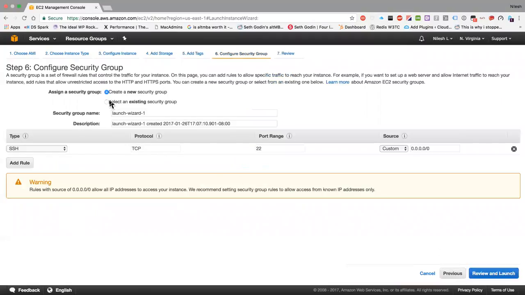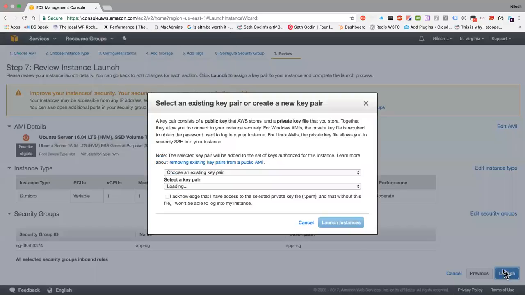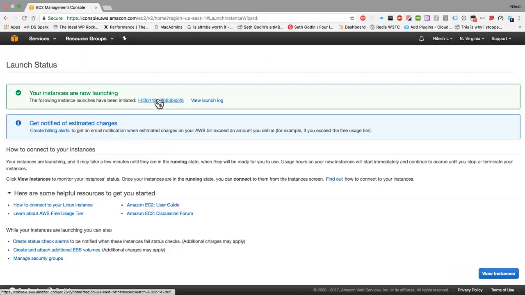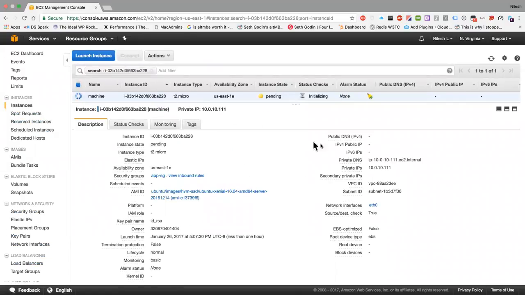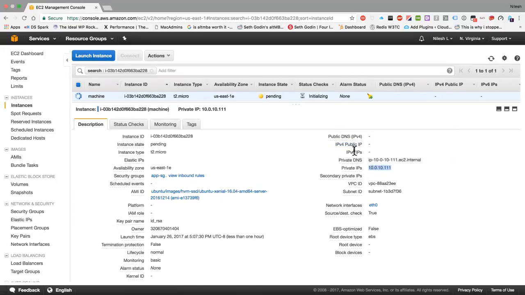Configure security groups. I'll select an existing one from the last time. It is this one. And you see that my rule is to only allow SSH traffic, from any location. Source is any. And review and launch. And I'm going to launch. I'm going to select this, acknowledge, and proceed. So now I have a machine there. This is an Ubuntu machine that has a private IP, this one, but no public IP, and I don't need one.